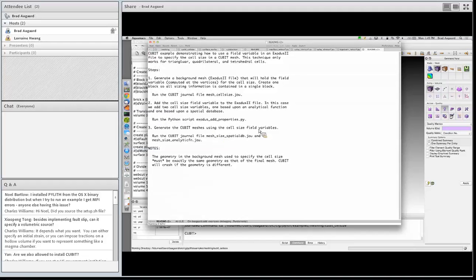So what we're going to do is create a mesh. What qubit does is it can read in an Exodus file that has some field on it over its domain, and that field can be what cell size you want to use. So what we'll do is we'll create a mesh at a uniform resolution.